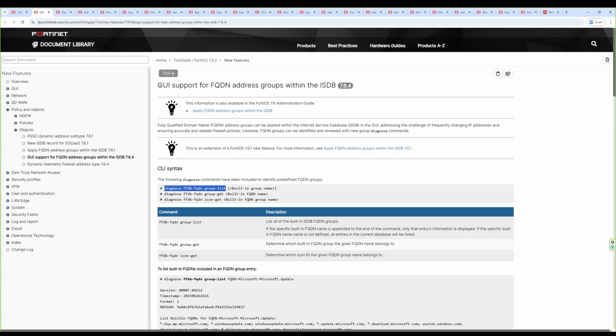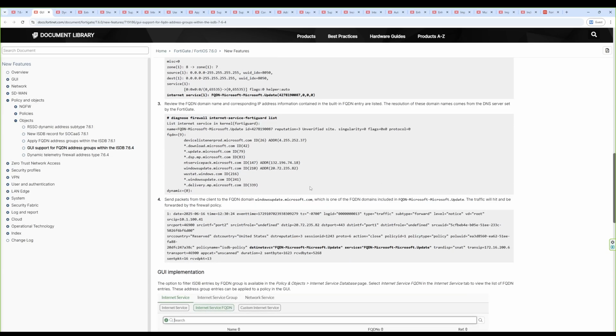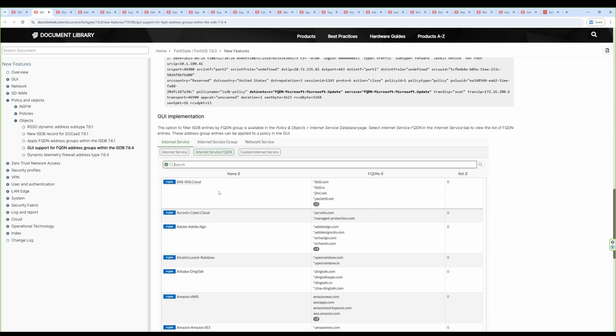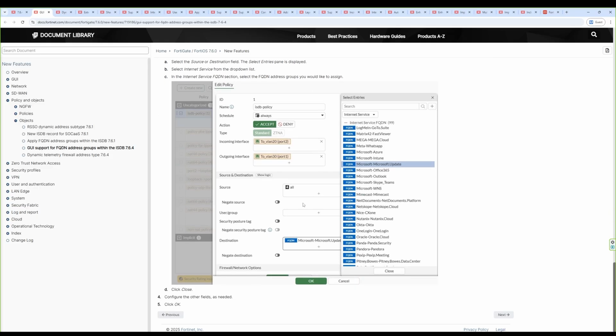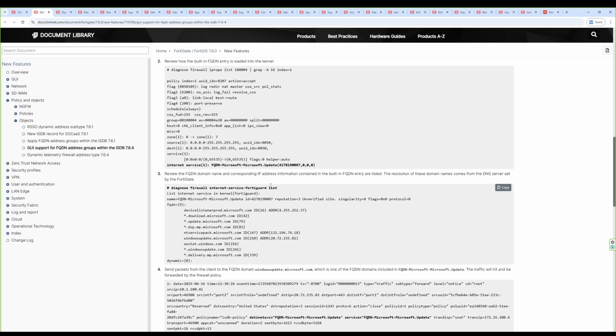Okay, another one is GUI support for FQDN address group within ISDB. Well, I didn't notice a lot of change here, but maybe I'm wrong. Now you can choose a specific group in your firewall policy if you want to filter a destination or source or whatever, and you can put them in a group and use it in your firewall policy. Seems nice, yeah?